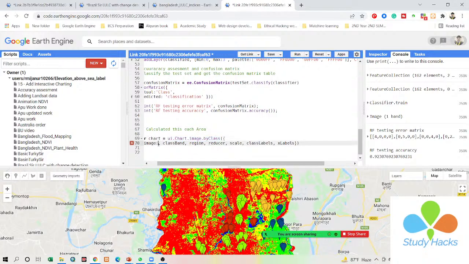Then I want to calculate the area. This area is not a feature, this area is a pixel, so I simply use here ee.Image.pixelArea. This is my function, and it provides this result in square meters, but I want to calculate this result in hectares or another unit.